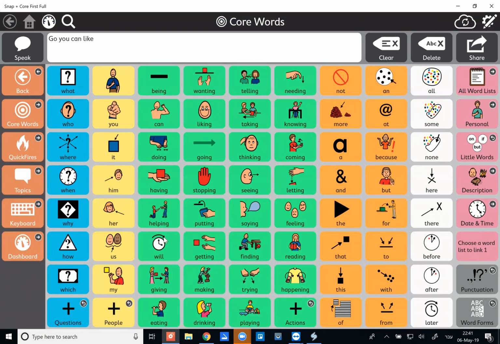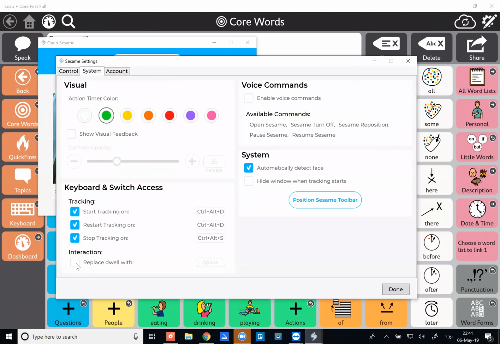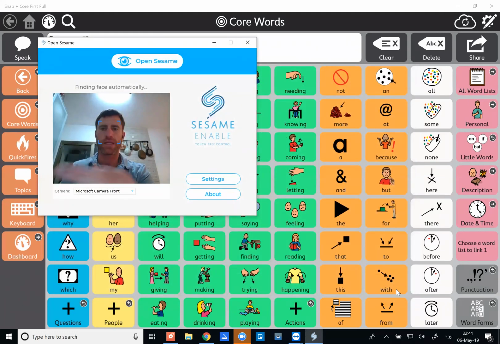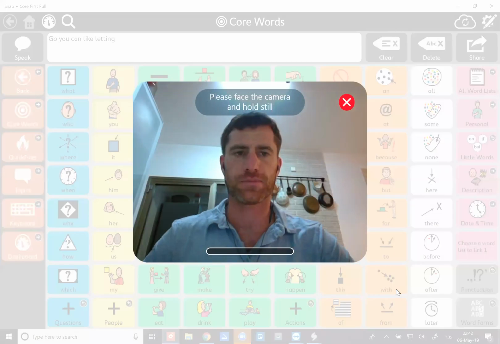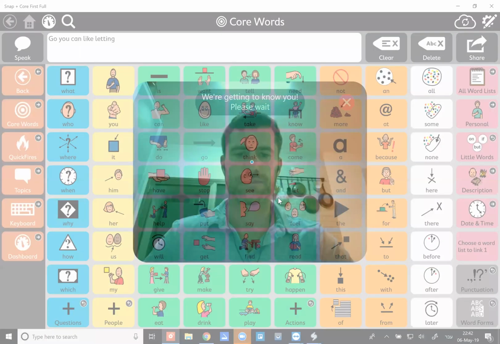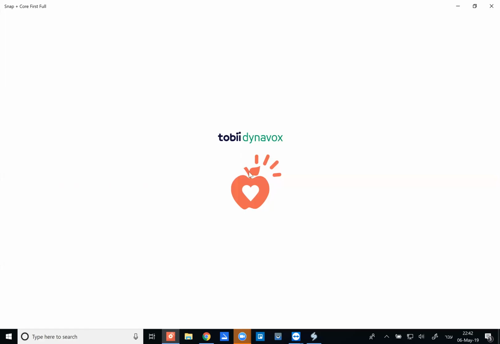Okay. And then in Sesame, I can cancel the dwell. So I simply go to System, replace dwell with, doesn't really matter what I put here. Now there are no timers anymore. And when I start the tracking, it doesn't remember the settings, so you have to restart when you change the access method.